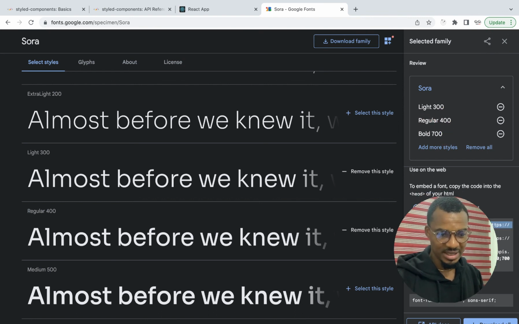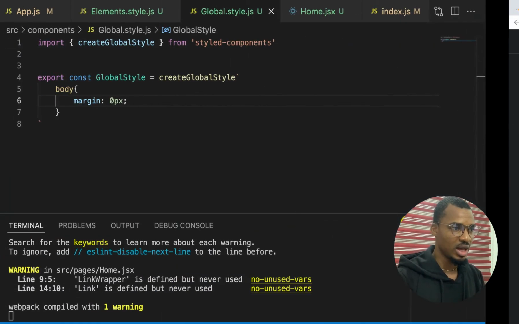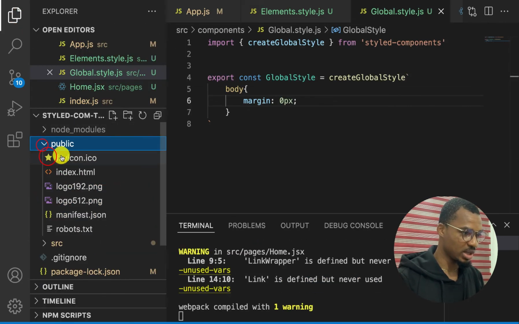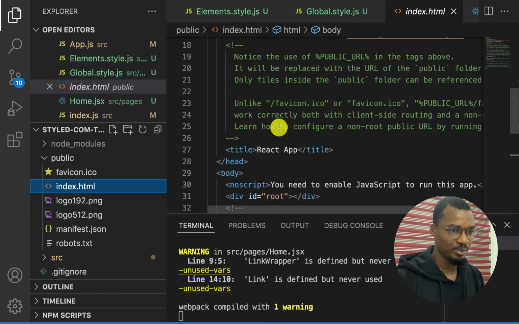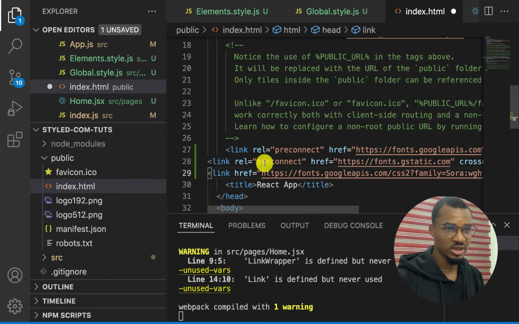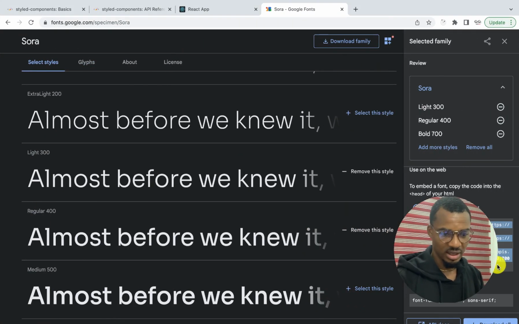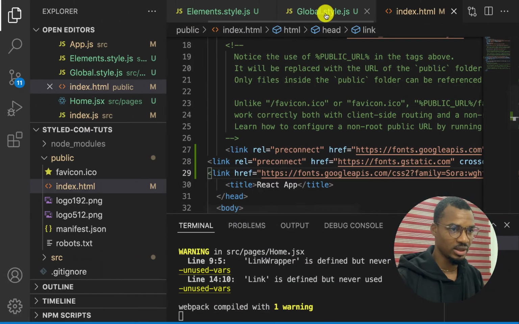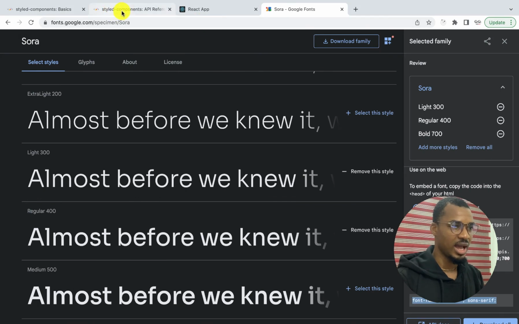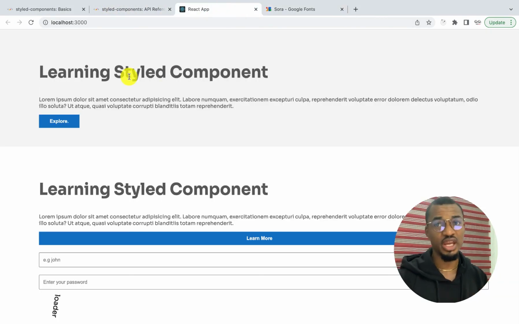So I can just copy this link. I'll copy this entire link now, Ctrl C, and I will go into my public directory on my index.html. I can paste it inside of my head section here, and this will be my font. I will save this, then I'll come here and copy the font family as well, and I will go into my global styles and paste it here, and all of a sudden my fonts all change, right? So that is how we can work with fonts.